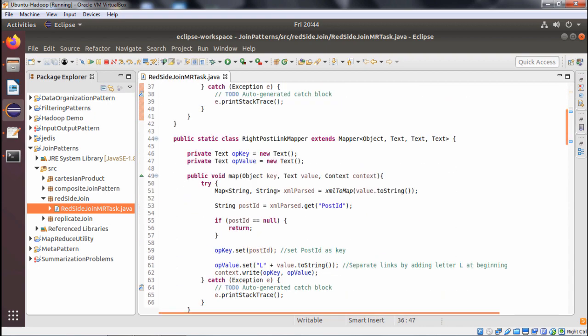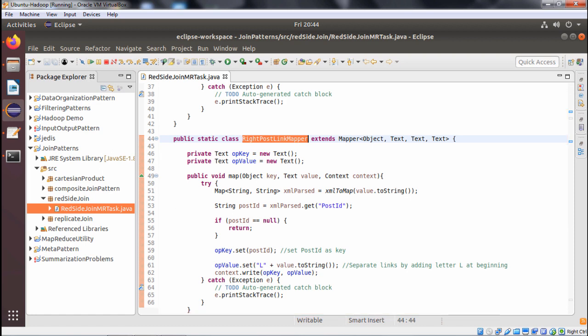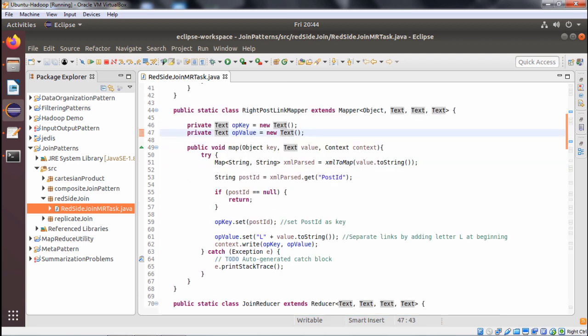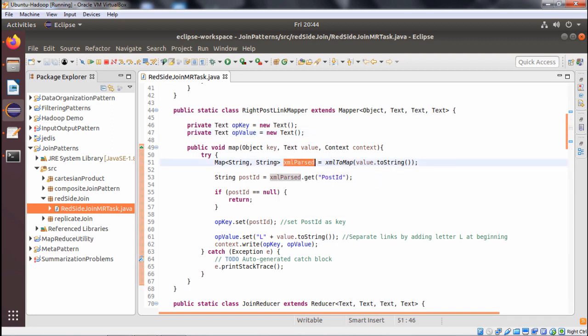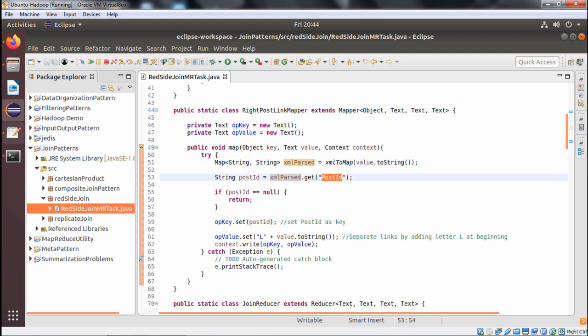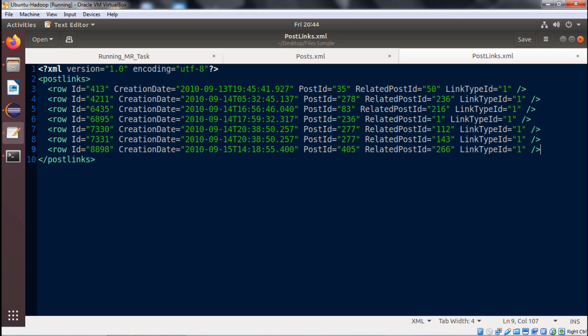Now let me come to the right post link mapper. It is also extending Mapper. Here also we are defining two Text objects: one is the output key and the other is the output value. We're overriding the map method. Here XMLParts is again the hash map object, instantiated by calling the XMLToMap method. The post ID is equal to XMLParts.get("PostId"). Look here: in the case of post links, it is a post ID.